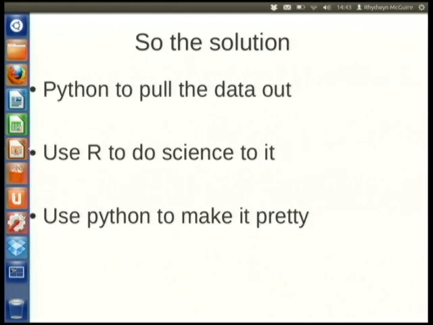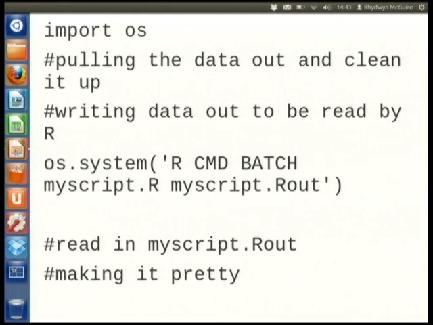My solution, Python to pull the data out, R to do the science, Python to make it pretty. This is what the script was, basically. Pull the data out, write the data to a CSV file, and then call a script that finds that CSV file, which writes out its own out script, which you then read in and make the results pretty. Fine, it works, no problem. So why do we care about RPy?